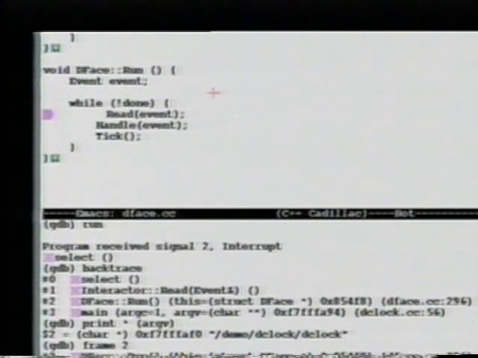And this is not just a display-only tool. This is the same editor that we've been using for everything else. So we can go ahead and edit our source directly.